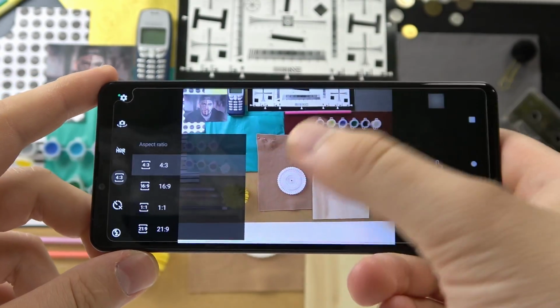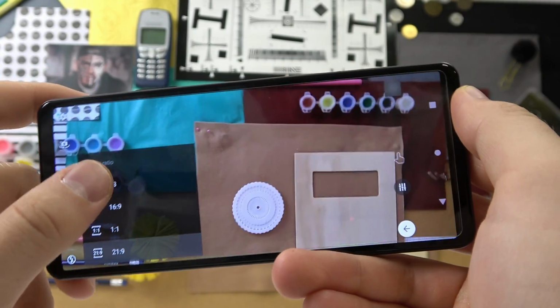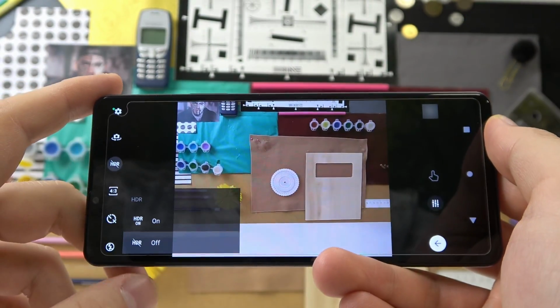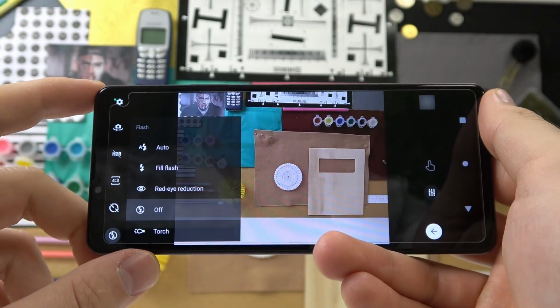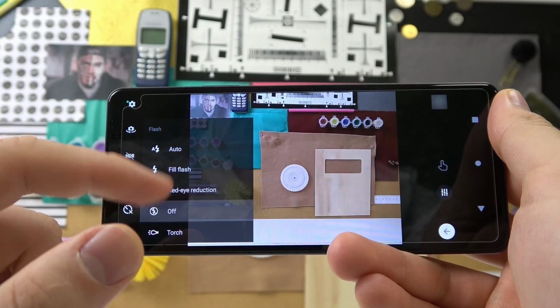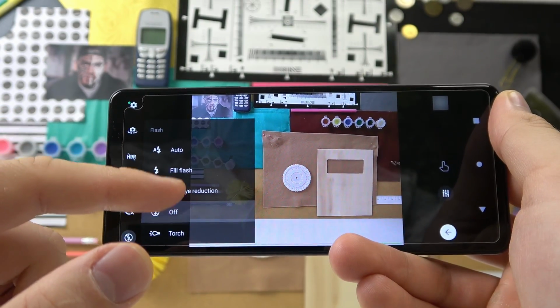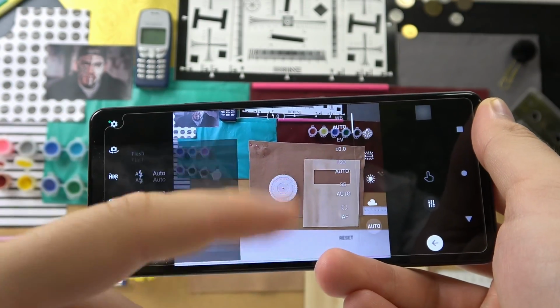In this place we can adjust camera aspect ratio. Another option is HDR. By tapping right here we can switch to the selfie camera. In this place we can enable the flashlight. For example, we can enable the red eye reduction, full flash, torch, or set it up automatically.